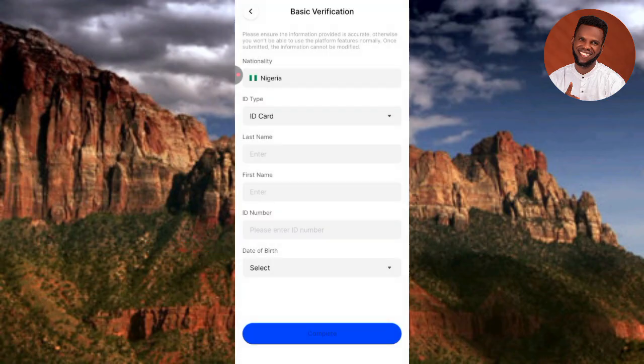So it is selected. Let me go ahead now to input my last name, my first name, and my ID number. You have to input the national identity number of your ID card. So that's what you need to do. Let me go ahead now to fill in all of this, and also my date of birth. Let me do that real quick. Now you can see I've inputted my last name, first name, ID number, and also my date of birth. Let me go ahead now to tap on complete.